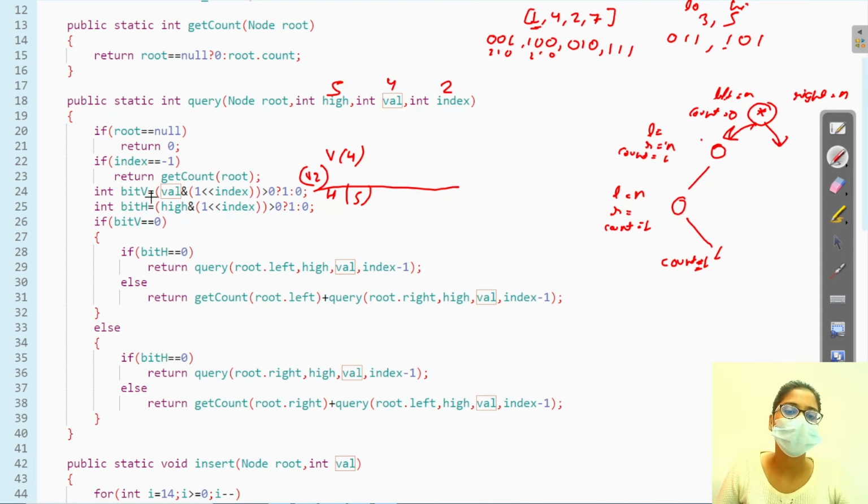Okay, so now for bit value at index 2, for 4 at index 2 we have 1. For 5 at index 2 we have 1. Now we'll check if bit v equals 0. No, bit v equals 1. We'll come in the else part. We'll check for bit h. Bit h is also 1. So we'll get count of root dot right. Root of right is null, so this will return 0.